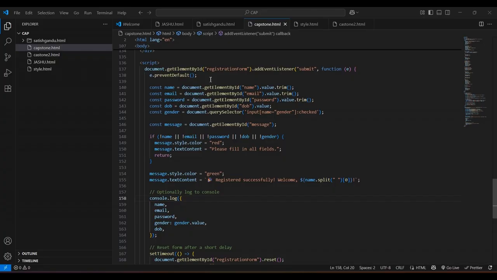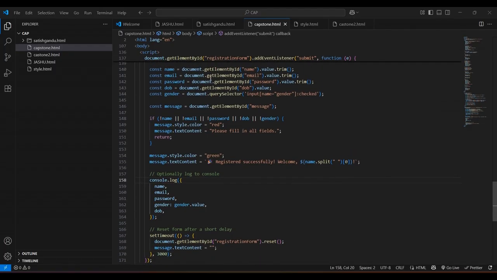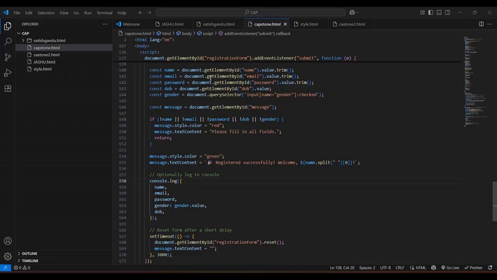And now I will tell you about variables. In JavaScript, a variable is like a storage box for information. You can store values like numbers, text, or even more complex data. We can create variables using keywords like const, as you can see here, and there are some more, like let, and our older version is var.